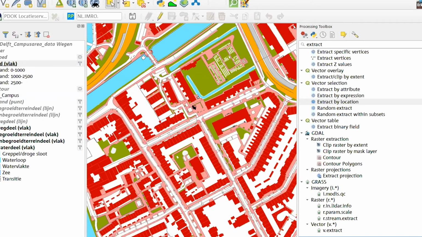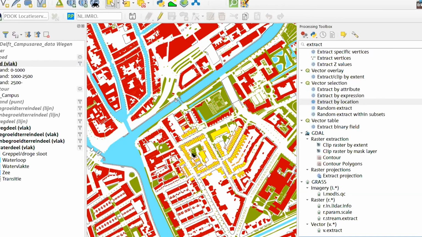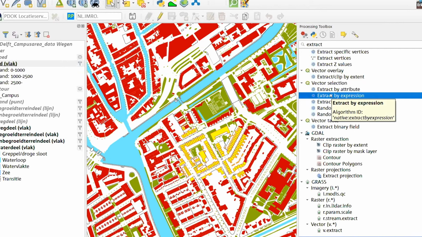Sorry about that. But yeah, if you have selected your buildings already, for example, by doing this, and you've selected these ones, you can just save them now using extract, or you could extract by expression. Yeah, there's quite a few options.